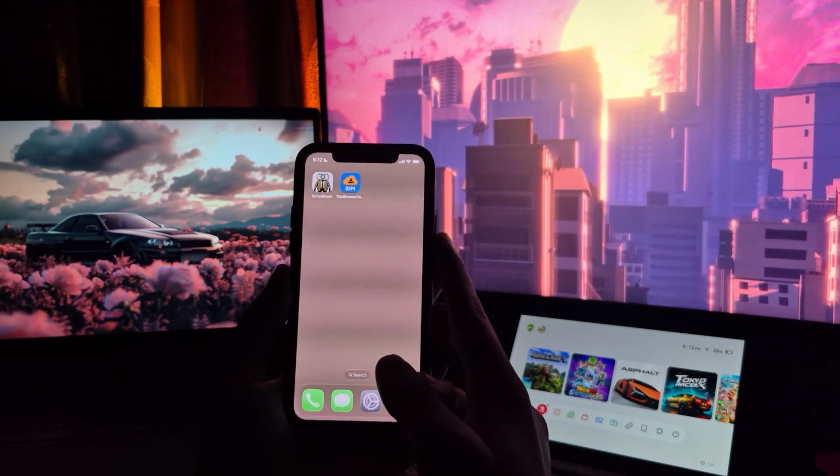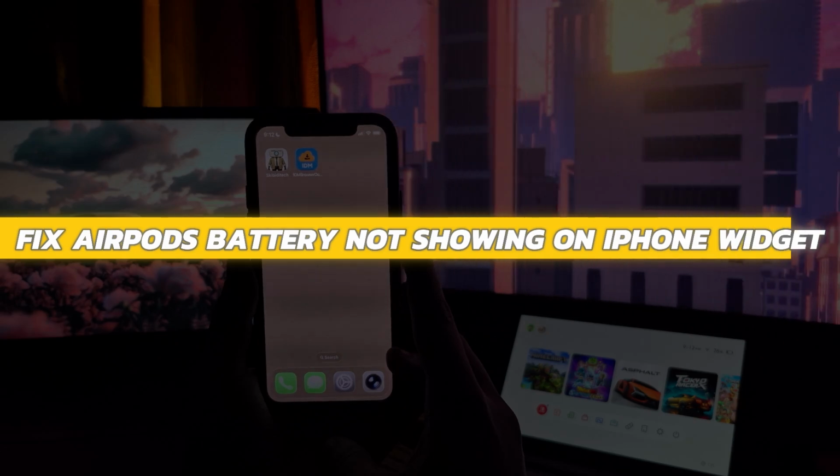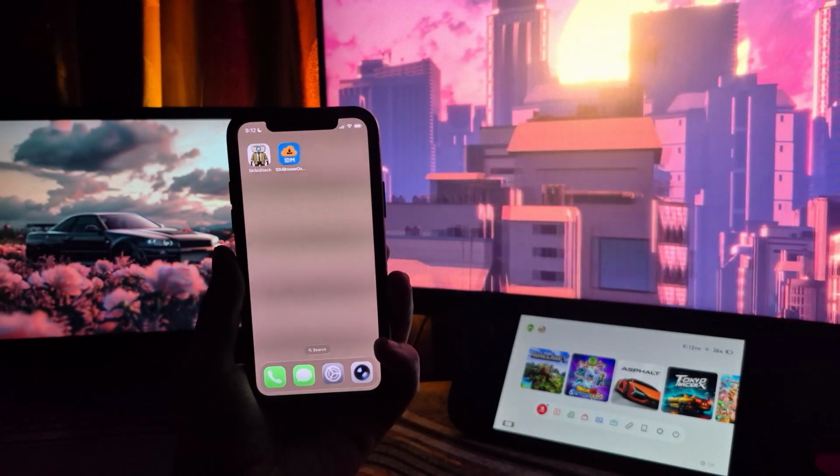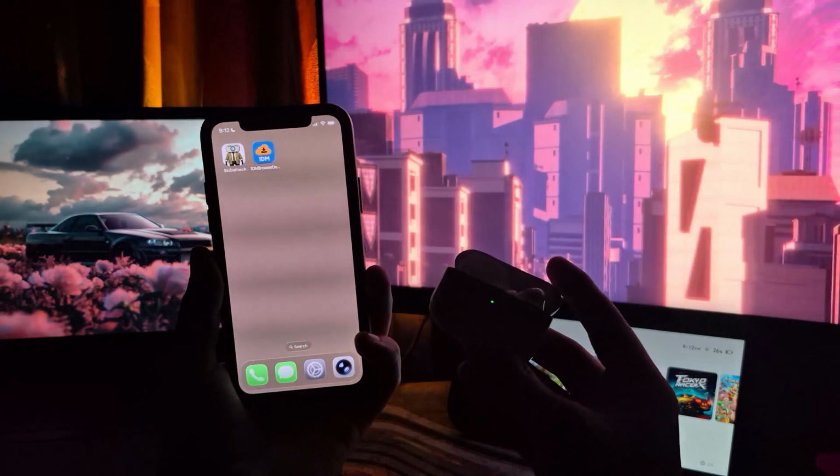Hey guys, in this video, I will show you how to fix AirPods battery not showing on iPhone widget. All right, so let's begin with the video. So in order to fix the issue where your AirPods battery is not showing up on your iPhone widget, you have to follow these steps.